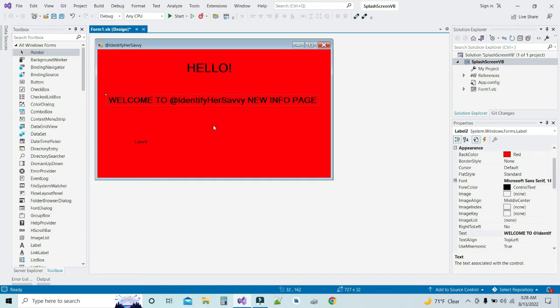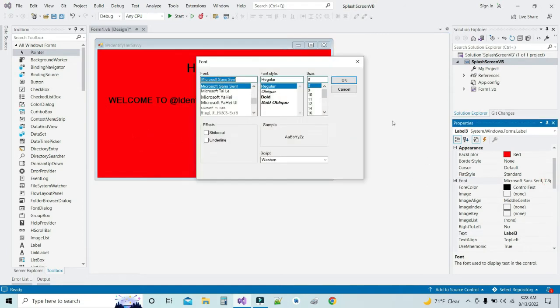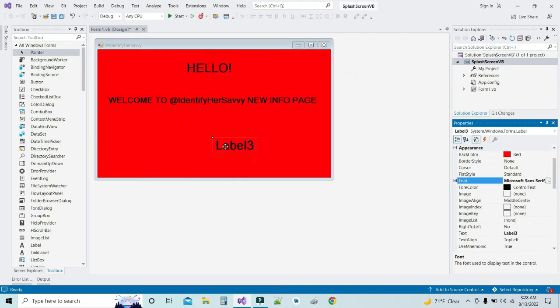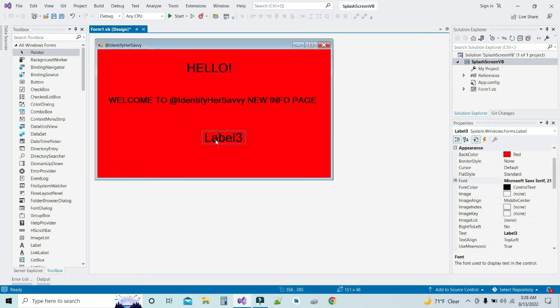As you all can see, that's the font size. And for this one, this is the font size as well. It's 25.2. I thought it was 25.8. So for label 3, I would change the font, which I changed the font style to bold. And I changed the size to 25. And I hit OK. And I placed it the way I want it.